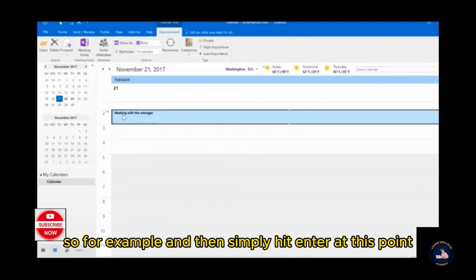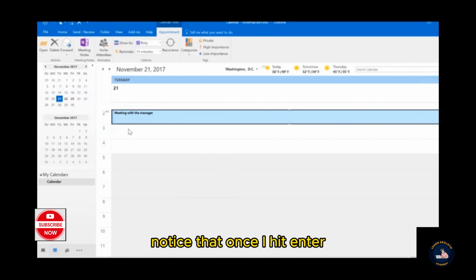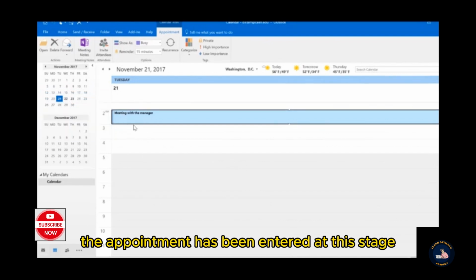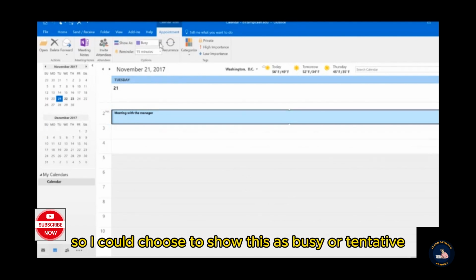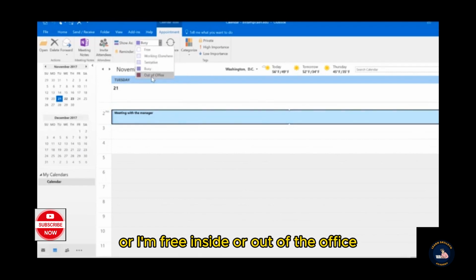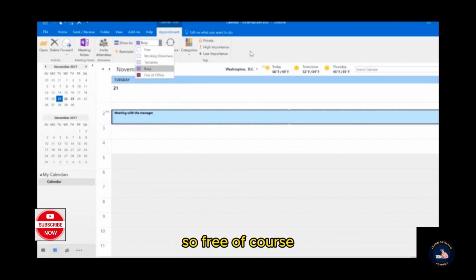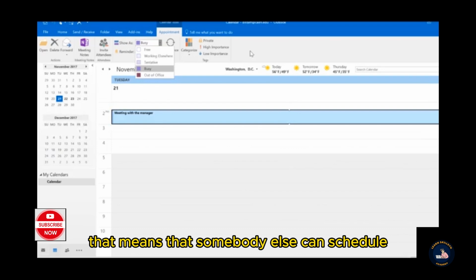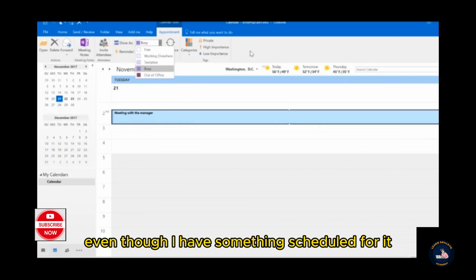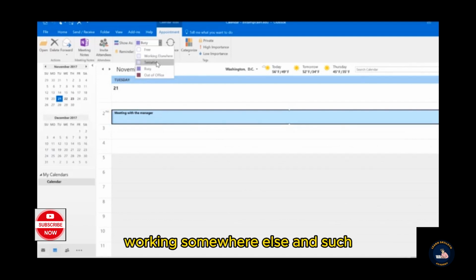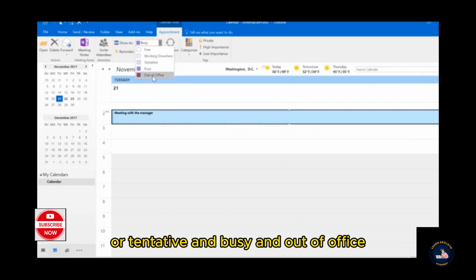At this point, notice that once I hit enter, the appointment has been entered. At this stage, I have additional options here that show up about my appointment. So I could choose to show this as busy or tentative, or I'm free inside or out of the office. So free, of course, that means that somebody else can schedule an appointment with me. My calendar will look free to others, even though I have something scheduled for it. Working somewhere else and such, or tentative and busy and out of office, of course, that means what they say. And somebody will see that you're busy at that particular point in time for that block of time.